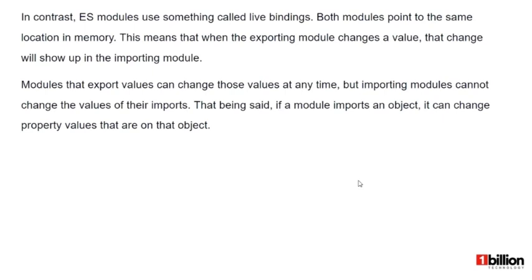Both modules point to the same location in the memory. This means when the exporting module changes the value, that change will show up in the importing module as well. Modules that export values can change those values at any time, but importing modules cannot change the values of the imports. That being said, if a module imports an object, it can change the property values that are on the object.